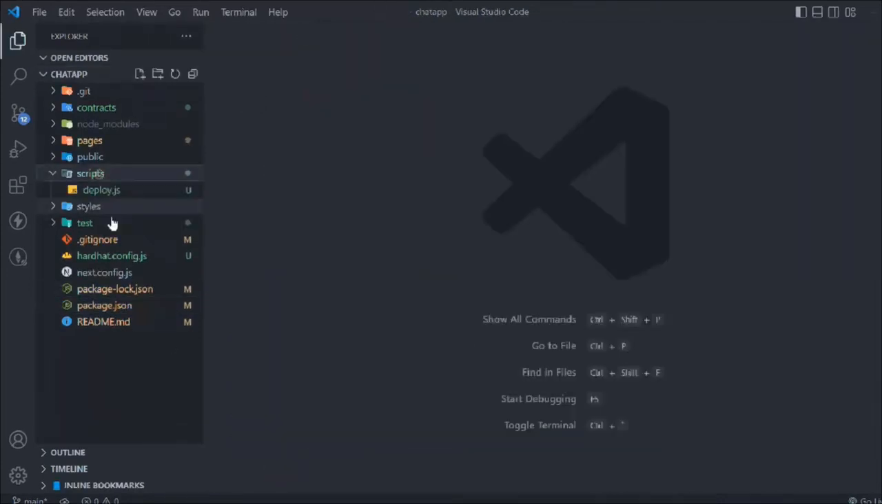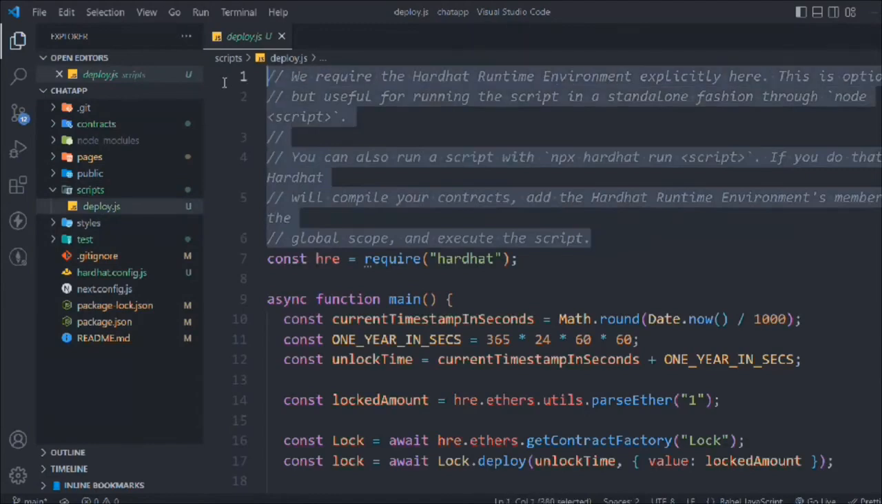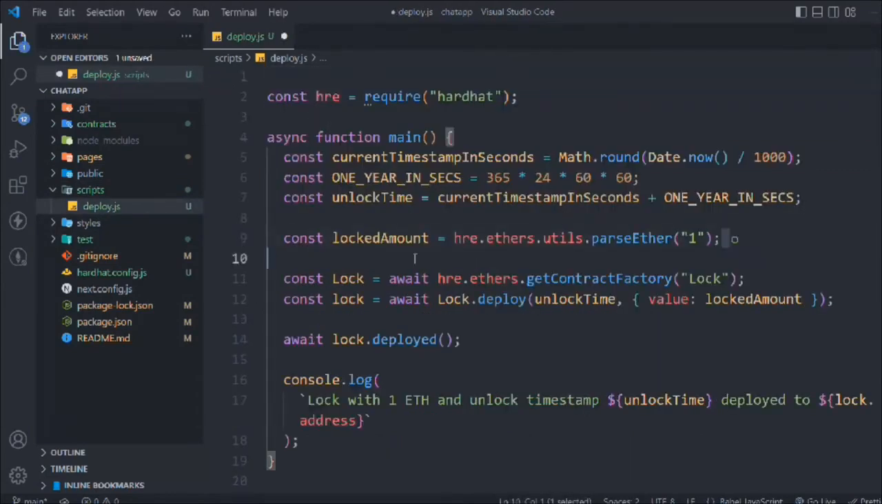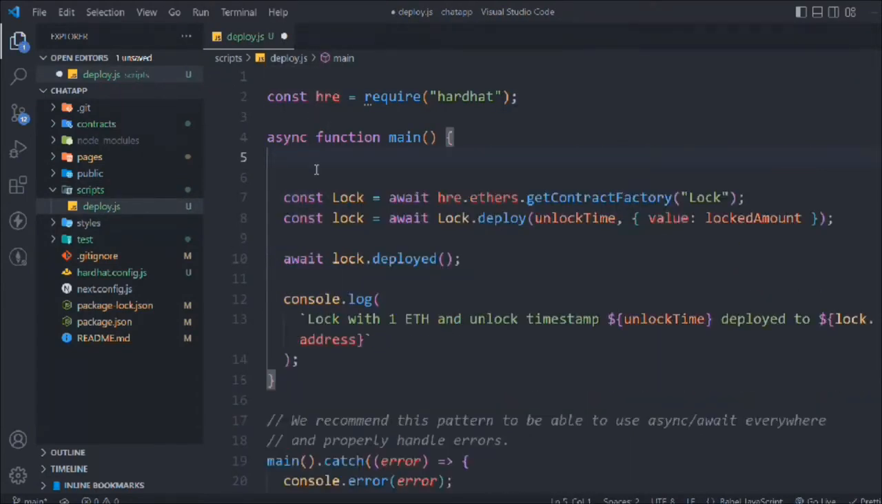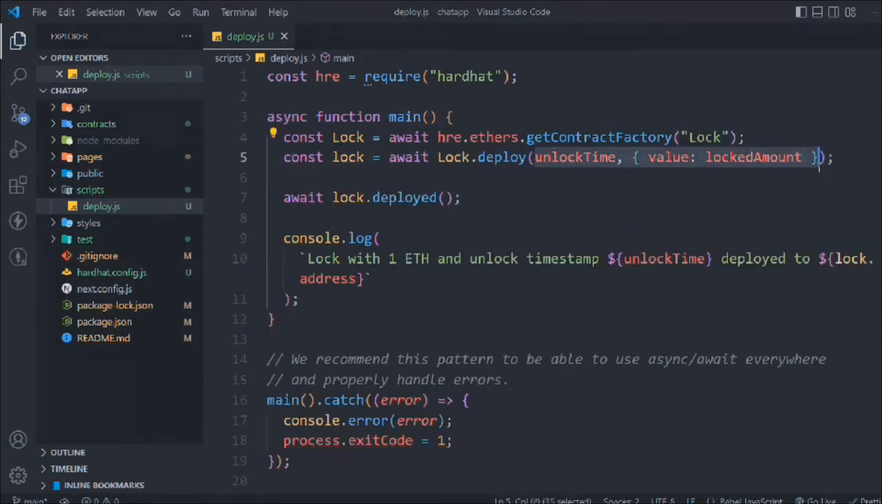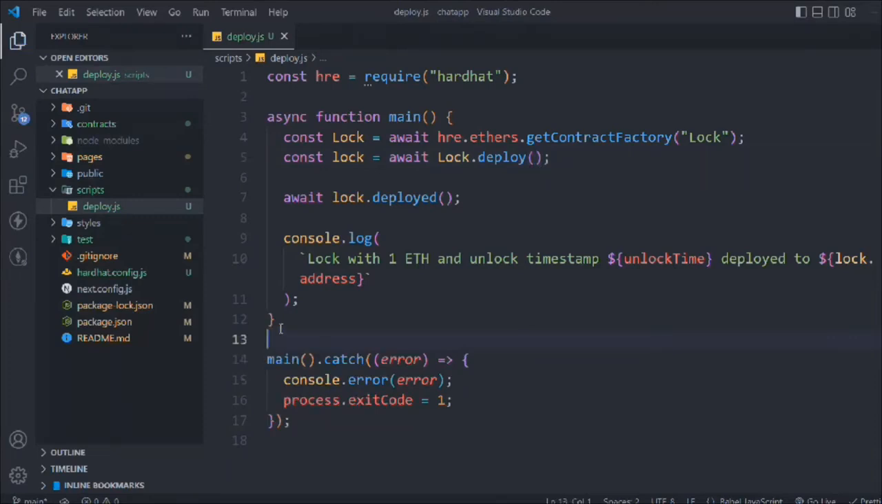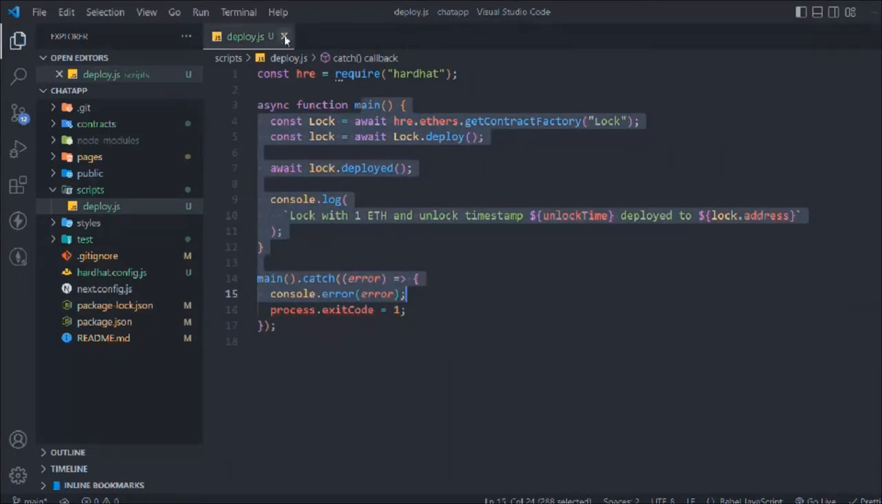Now close this one and come back to the script and just make this script clean as well. We don't need this one. Simply remove this, and we do not need to pass any argument in the deploy, and remove this comment as well. So our deploy script looks very clean.